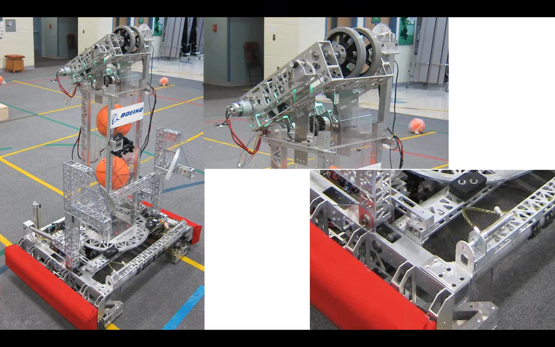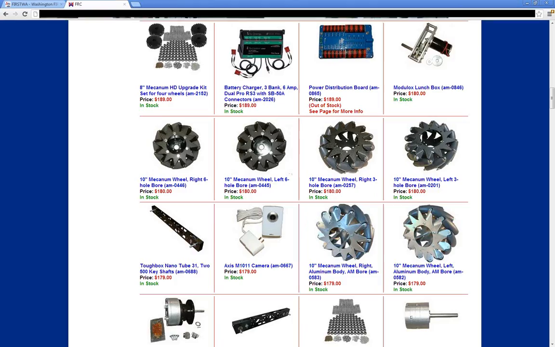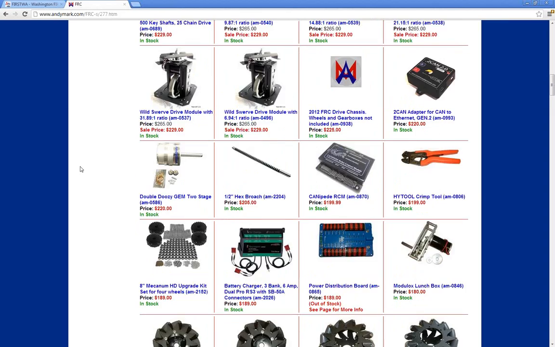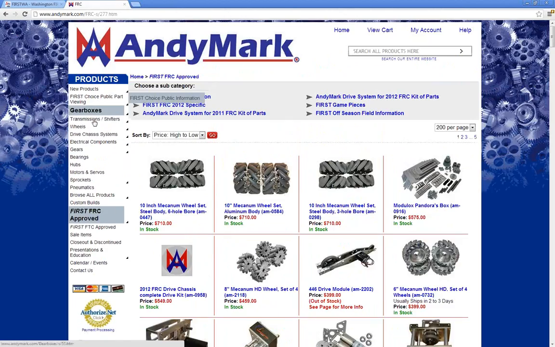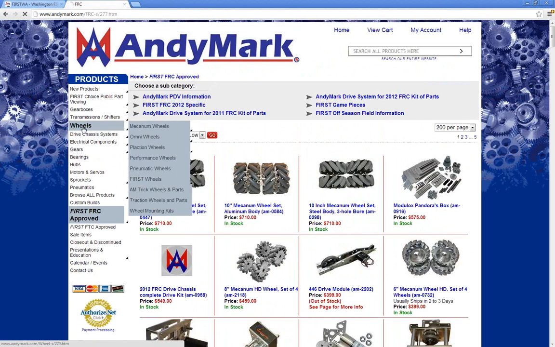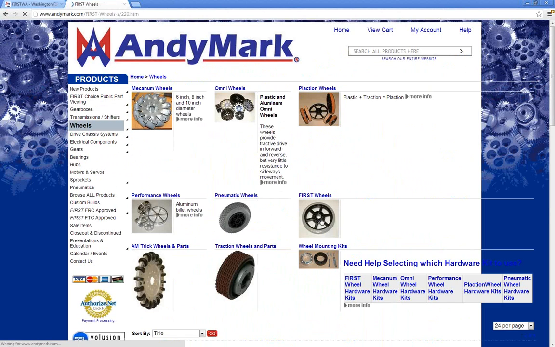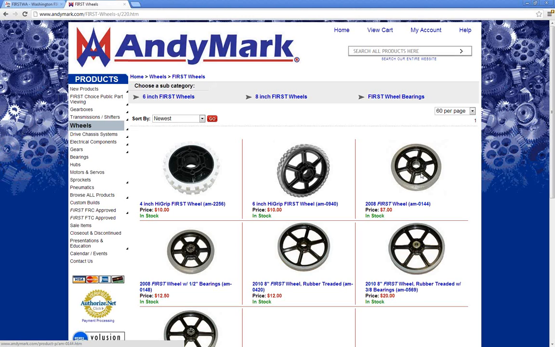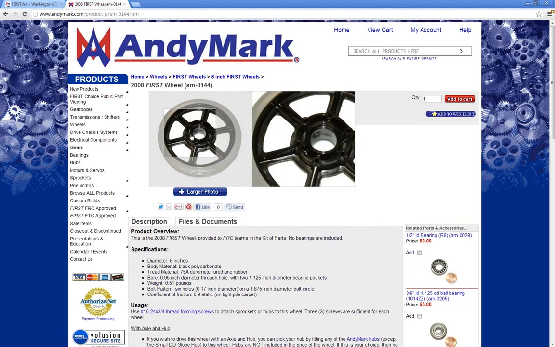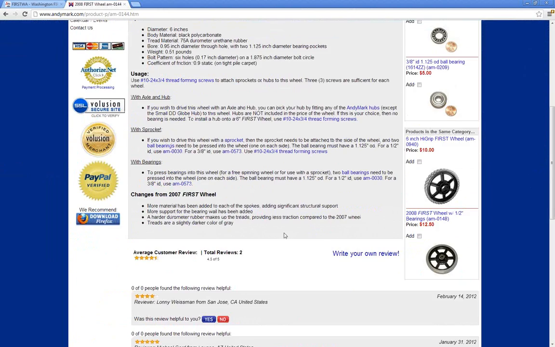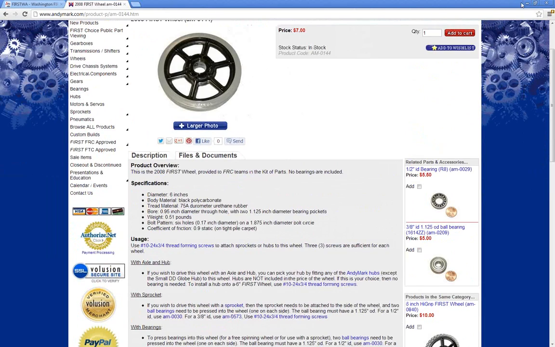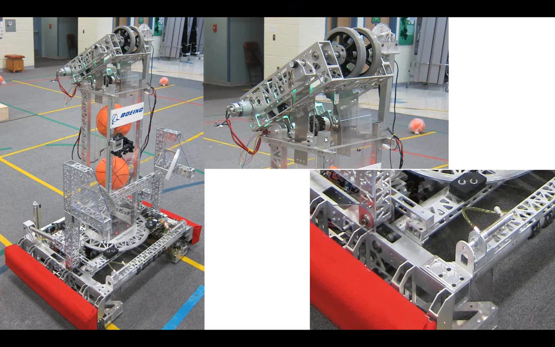Turns out that if you go looking, you will find these wheels on AndyMark. So if I go up here to AndyMark, just to show you, there's wheels, and here are the wheels that they used. In fact, I believe these are the actual wheels that are on that robot. And to go with these wheels, there are some hubs and sprockets and things. So you can start identifying parts.